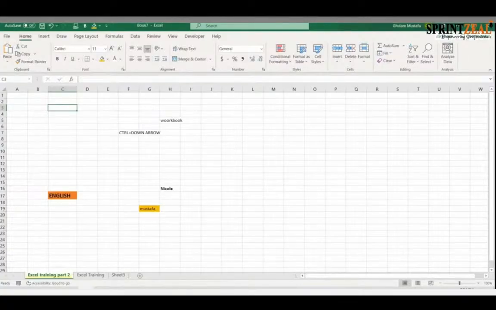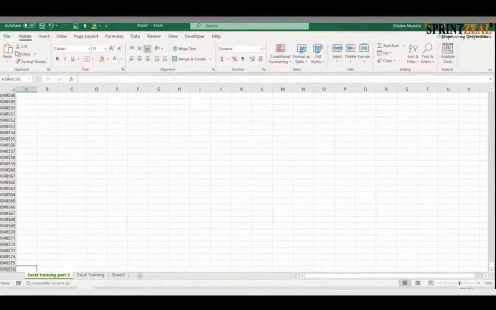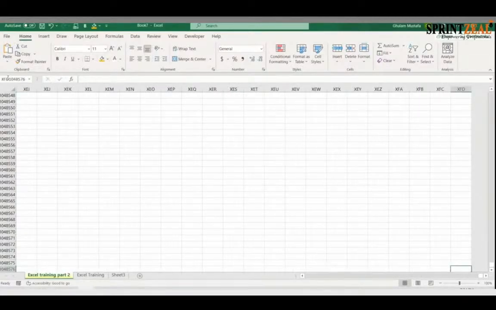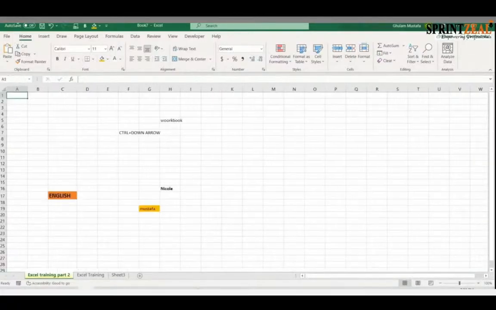Right now, if I'm in cell A1, you can see in the name box that I'm in cell A1. If I want to jump to the last cell, I will apply the shortcut Control Down Arrow. Automatically it will move to the last row. Likewise, if I want to move to the last column, I will press Control Right Arrow. By using Control, I can jump across the cells.